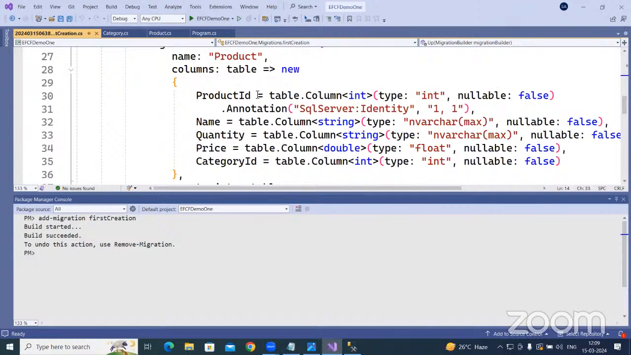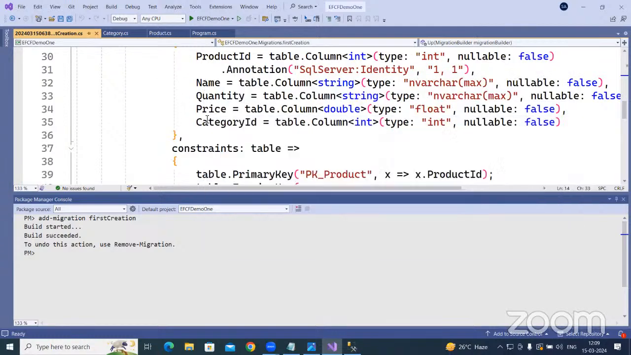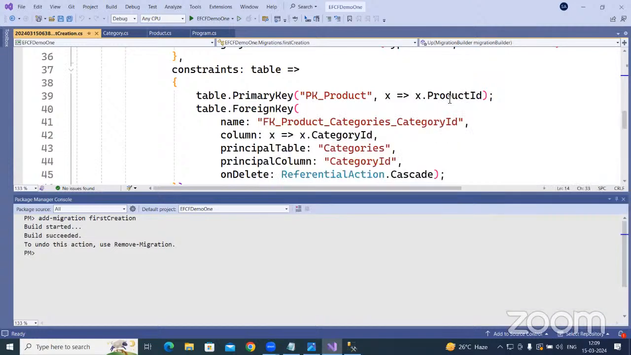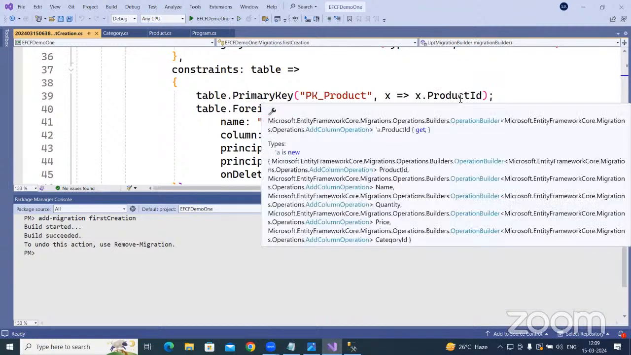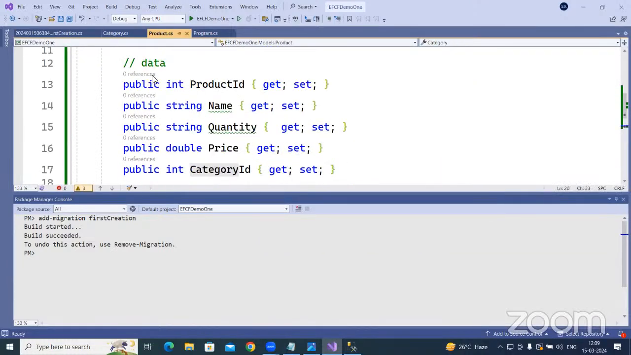Now see this here. Please observe this. Four data properties: ProductId, Name, Quantity, Price, and CategoryId. What are the constraints here? It is going to create a primary key. Which property is selected as primary key? ProductId. It followed convention. Did you specify anything here like Key or anything? No. So how did it select ProductId as the primary key? Because class name plus Id, EF convention.